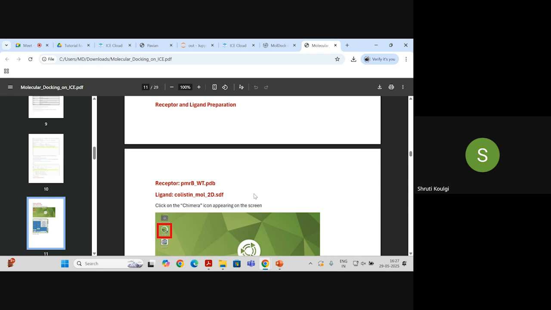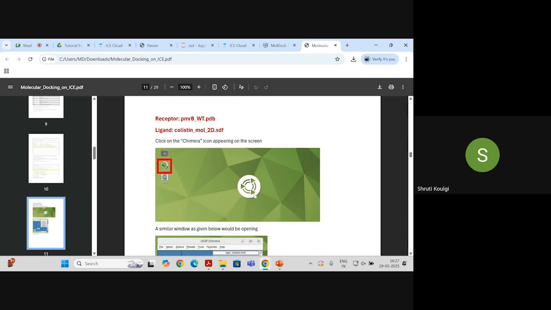So now is where our GUI part plays a role. First, as I said, our receptor currently will be this PMRB_wild_type.PDB, and our ligand will be colistin_mol_2D.SDF. Why 2D? Because many of the molecules are not present in the 3D format in PubChem. And for colistin, when we downloaded it from PubChem, it was in the 2D format.